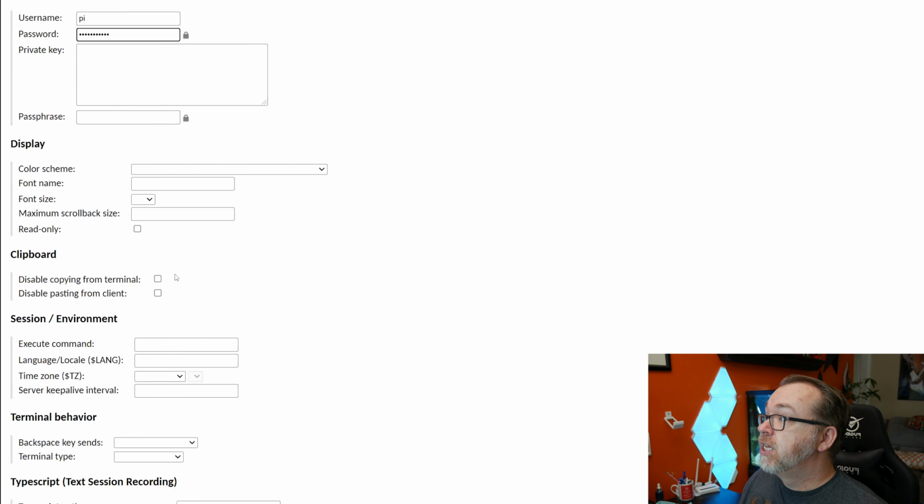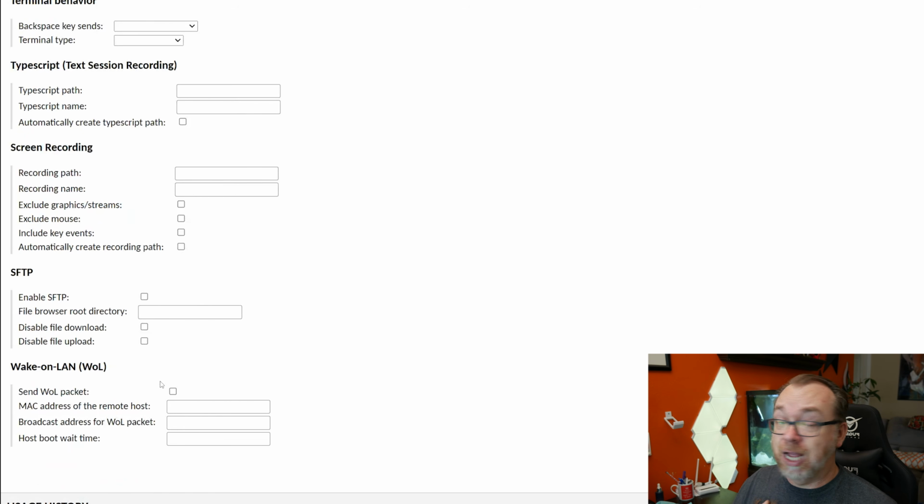The display, you can change. You can disable copying and pasting. You can execute commands. You can set time zones. There's a lot of different stuff in here that you can do that I don't have any use for. You very well may. And I encourage you to explore those options. But again, for the sake of just setting up an SSH login, I don't need any of that stuff.